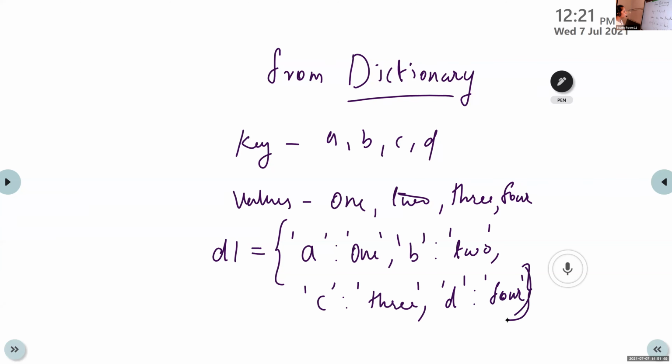D1 is equal to, within curly brackets, write the first key and corresponding value. First write the key, then write the corresponding value. So the first key is A, then write colon, then write the value. The first value is 1. After that, write the second key B, then the second value 2. After that, C, then the third value, then D, then the last value.